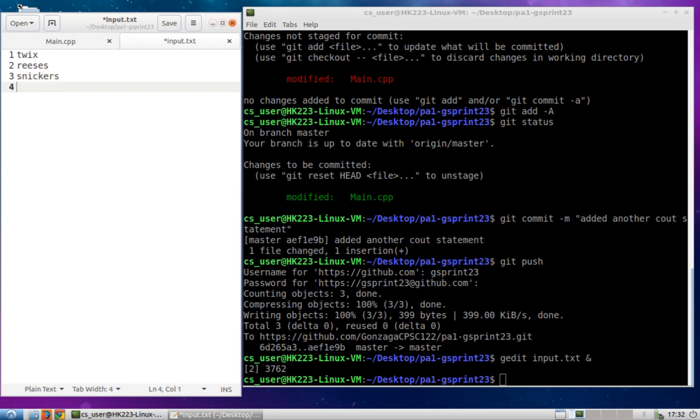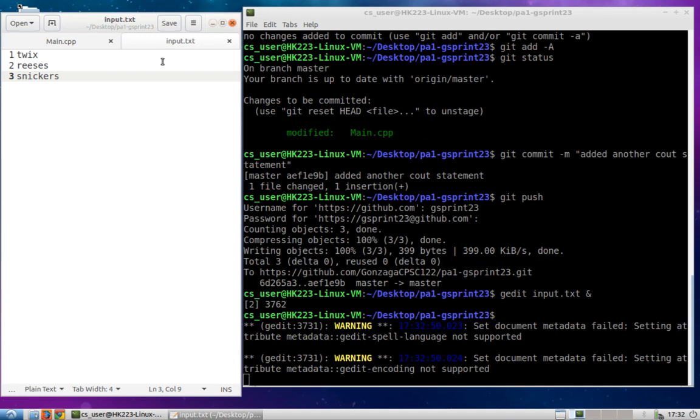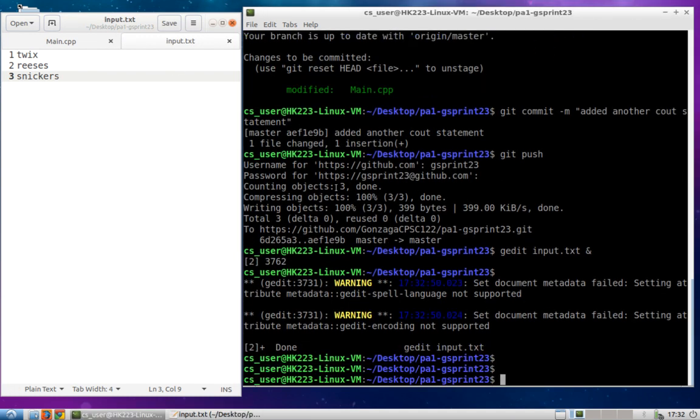All right, so here are 3 different types of candies. I'm just putting some text in here. It doesn't matter what I put in here. I'm just showing you that I can make a new file in my Git repository, just like I would if I was making it in a non-Git repository.